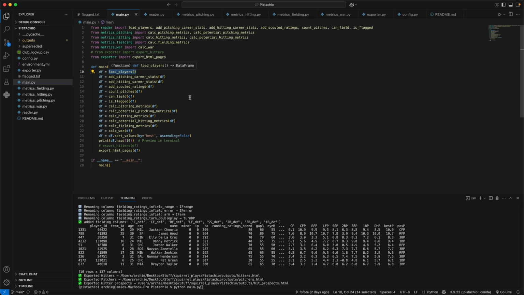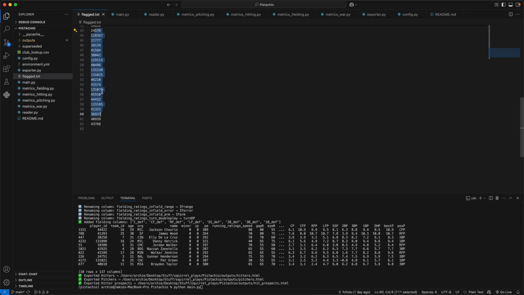It wants the computer to load players in from Out of the Park Baseball, all those CSV files we started from. It wants to come up with some stats for the player's pitching career, how many innings the player's pitched this season, hitting career, how many plate appearances the player has had this season. Add in all the ratings from your scout, which we'll come on to talk about in a minute. Count how many good pitches a pitcher's got. Can they field various positions? Has a player been flagged? So you can put in here the ID numbers of various players. Those ID numbers will come up as a flag in the outputs.